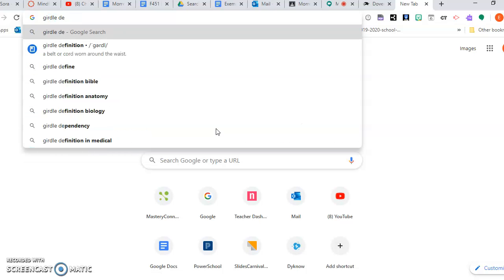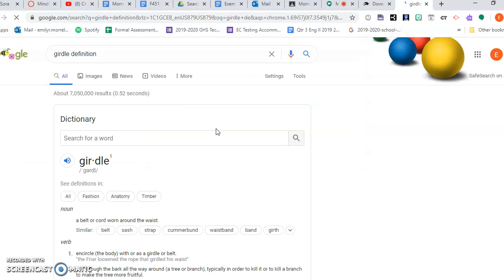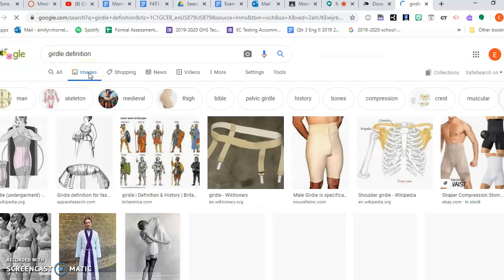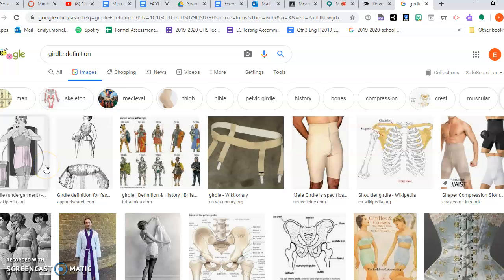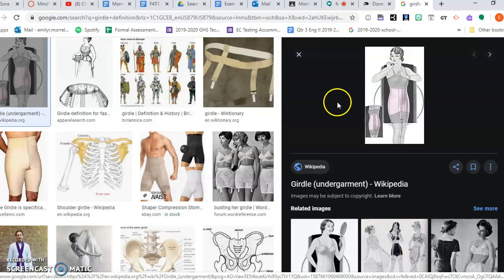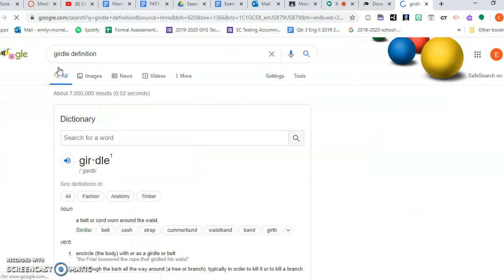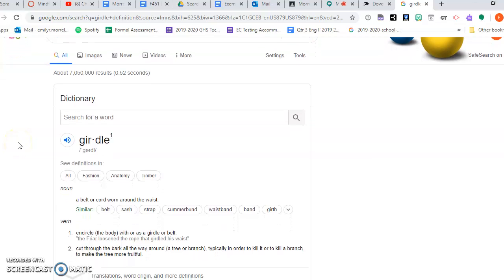Girdle definition. It's like a belt or a cord around the waist. Does it give us any pictures here? Okay, so like back in the day, oh gosh, some of these are kind of funny. It's like a corset kind of thing, like a waist trainer, I guess would be the common day comparison.